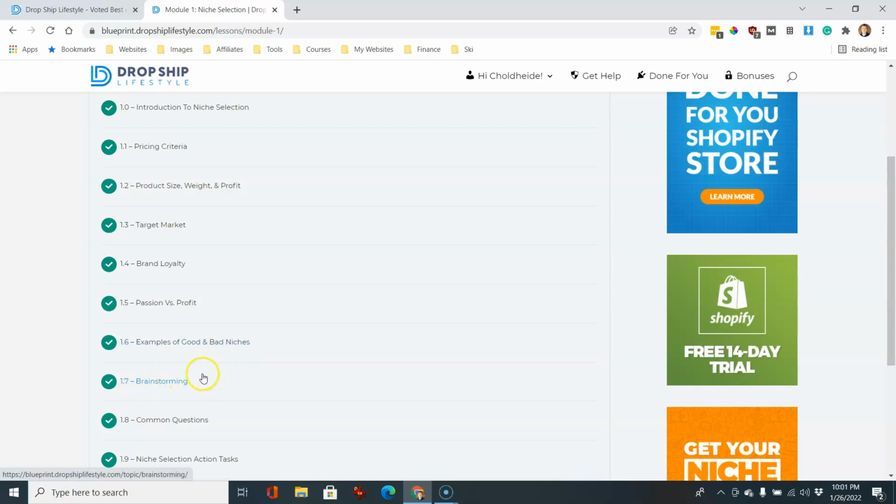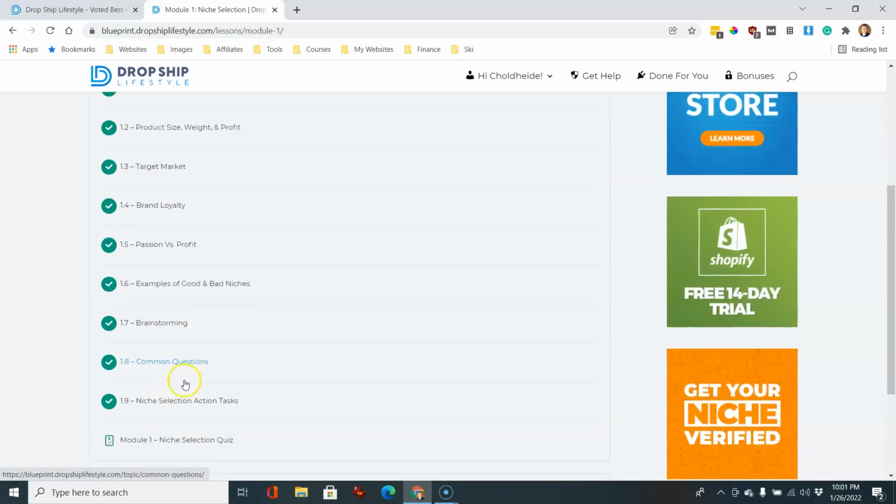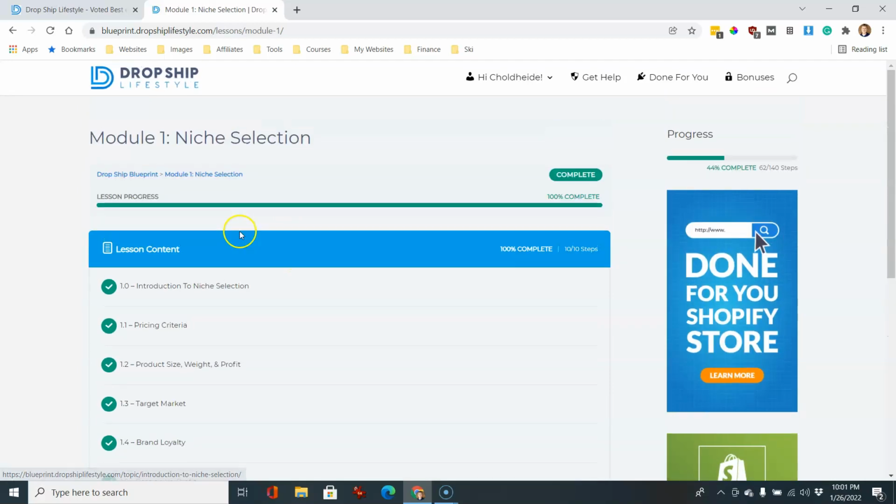And then we get into brainstorming. It talks about how to brainstorm your ideas. They also give you a spreadsheet to help you build up a large list of different niches that you can get into. And then there's also some common questions people have about brainstorming. And then at the very end, you complete the niche selection action task, which is basically the checklist for this entire module. So by the end of this module, you will have your list of niche ideas.